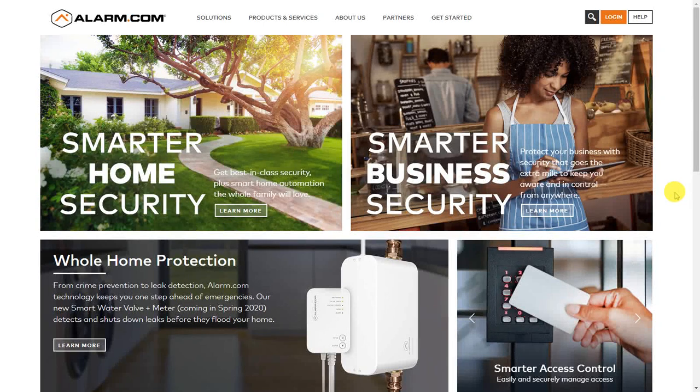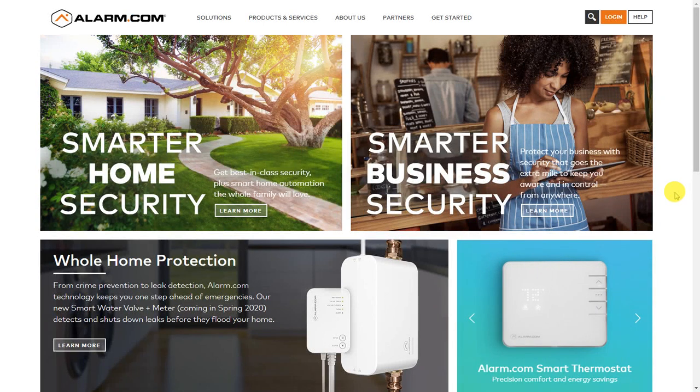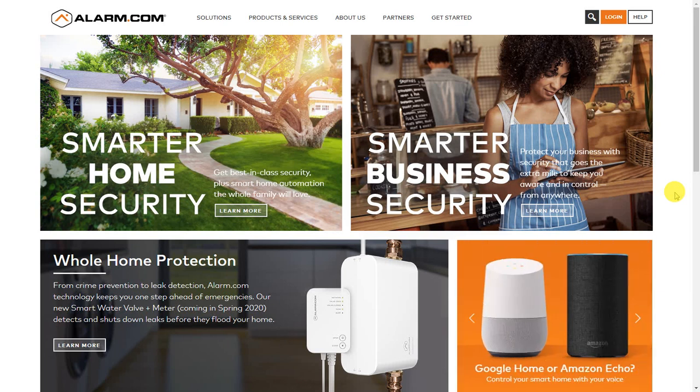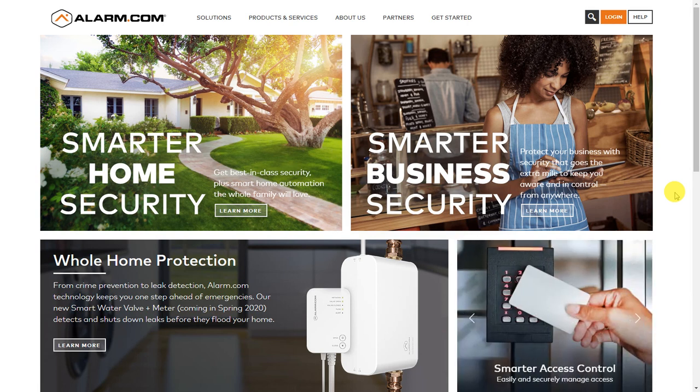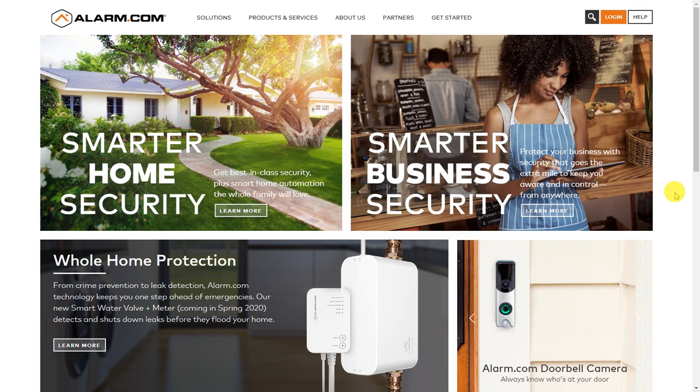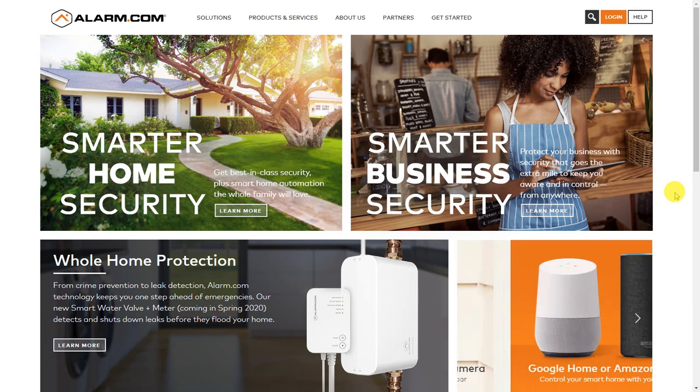Alright, now we're going to go over the Alarm.com user access portal. While your security system can be used and managed from the app on your phone or tablet and the security panel itself, the website Alarm.com gives you the most control over your system, and I recommend to all customers to get to know this website as well as the app on their phone, if not better.